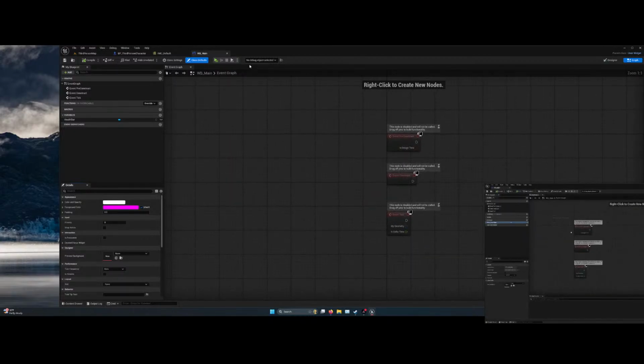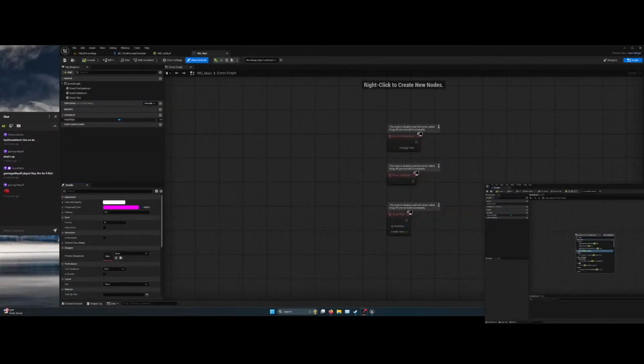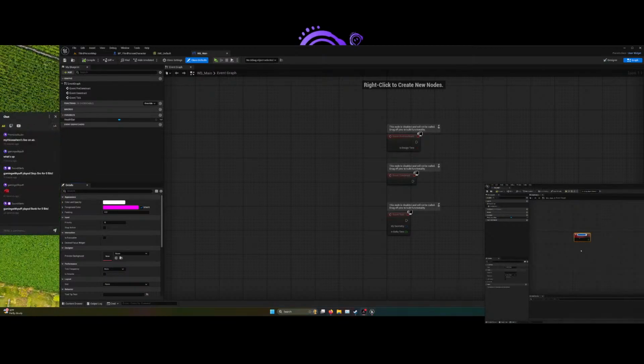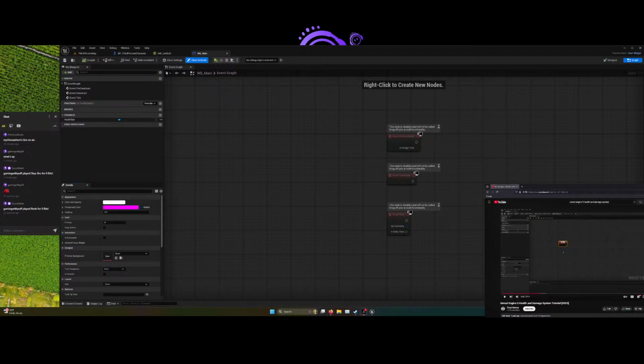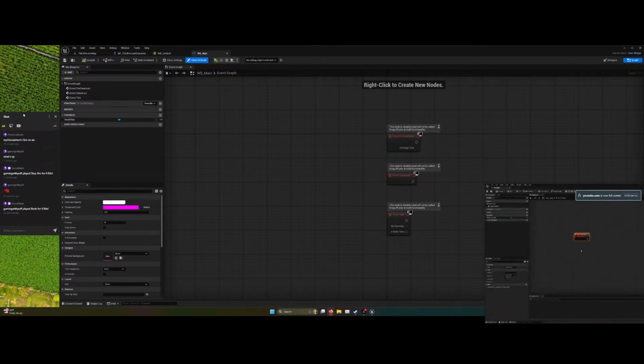And inside of here, I'm just clicking and dragging and deleting everything here. And let's right click into this graph and search for a custom event. And let's add a custom event. And this event, I'm just going to call it update health UI.